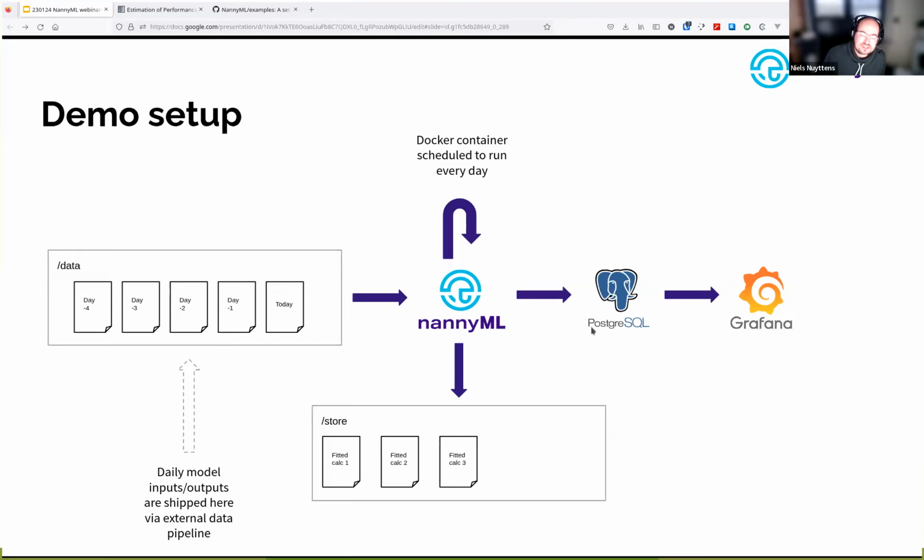So what does the demo setup look like? We'll be running NannyML as a container. It's on the Docker Hub, so you can easily find it there and use it. What we're going to do is run NannyML and mount a couple of directories on it. That should make sure that we have access to the data that we have prepared. We will also mount a store location here, and that's basically going to make sure that we have the pre-fitted calculators available for our repeat runs.